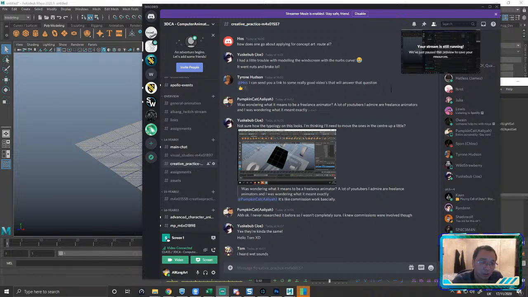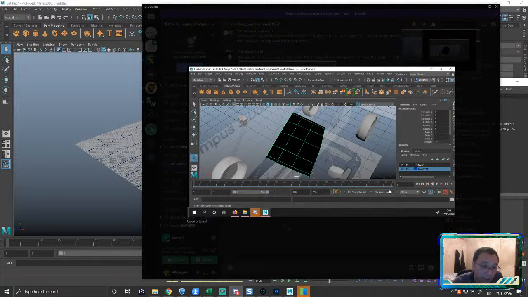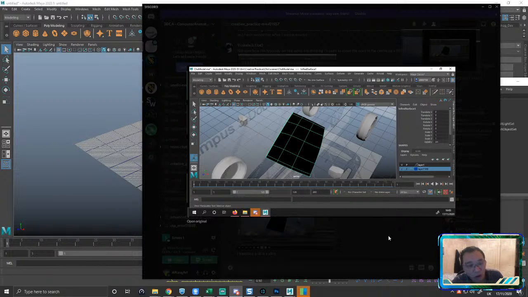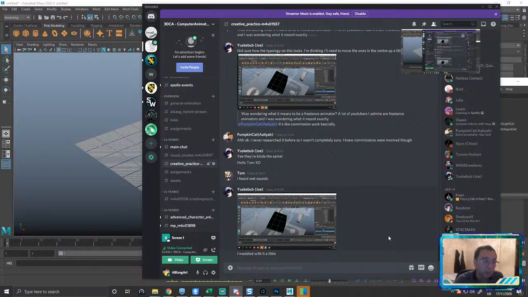Not sure how the topology on this looks. I'm thinking I'll need to move the ones in the center up a little bit. Yeah, it's not too bad, actually. It's sort of tougher right when you get towards the edge, but I would always err in favor of evenly spaced, right? Always err in favor of evenly spaced. Yeah, they're kind of the same. I meddled with it a little.